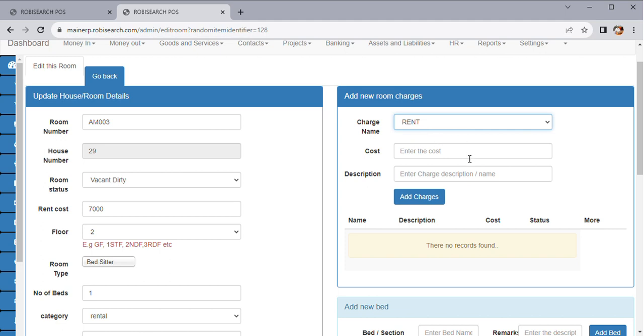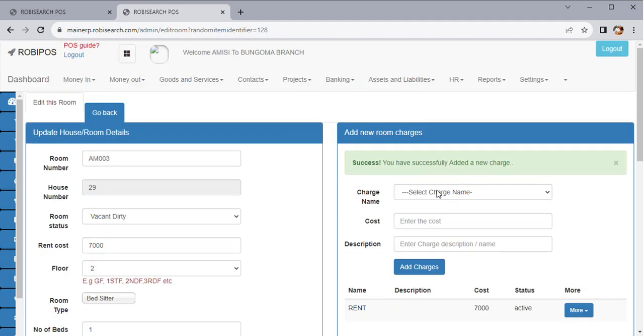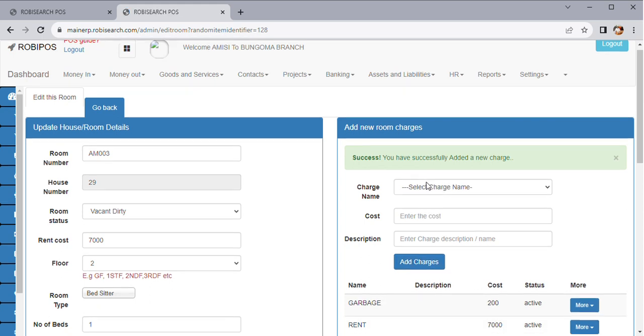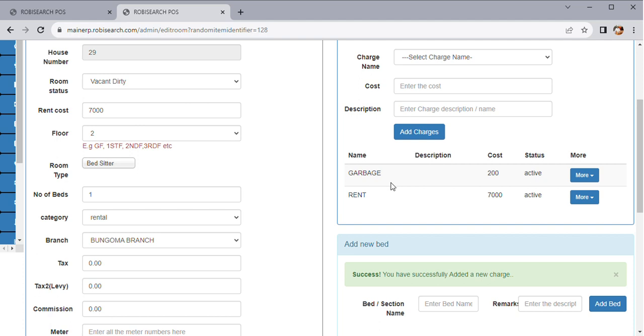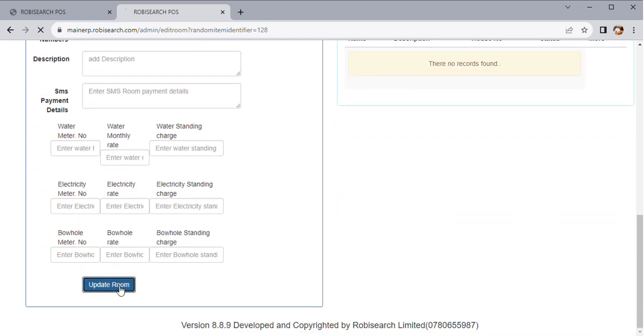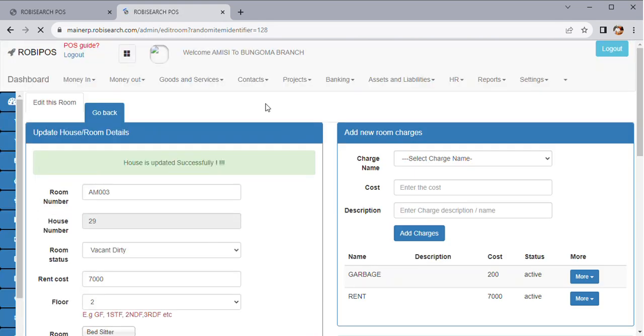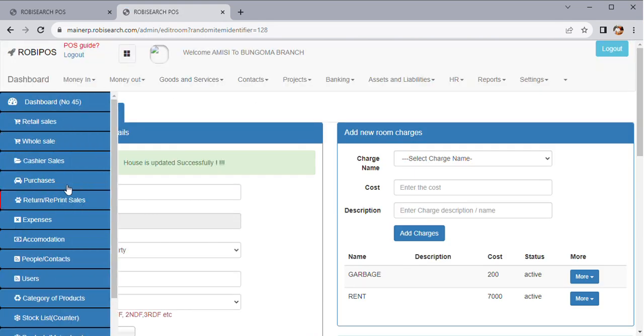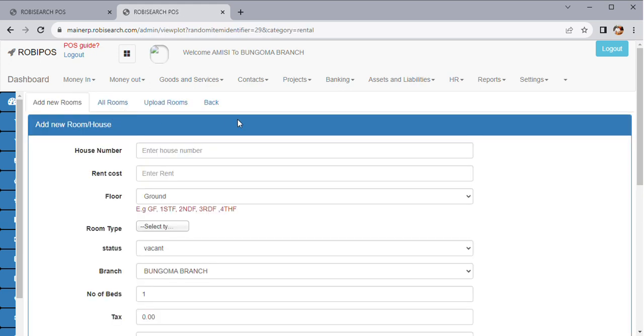So we have to update rent. Maybe we said rent will be 7,000, we add the charges for the room, and also we add the garbage. Maybe the garbage is 200, then we add the charges like that. So after adding the charges, you can see we have these two charges for the room now. Then we update the room, so the room will pick the charges, so that when we are going to invoice the tenant, it will automatically pick the charges.